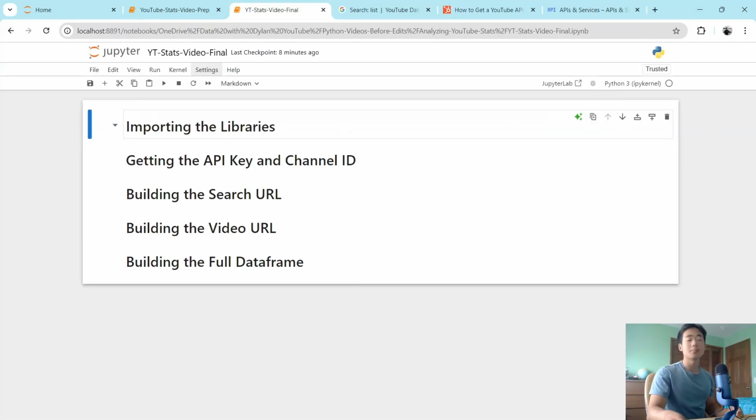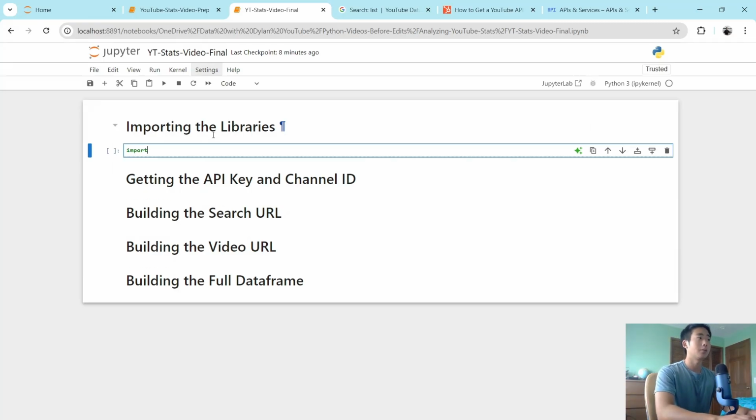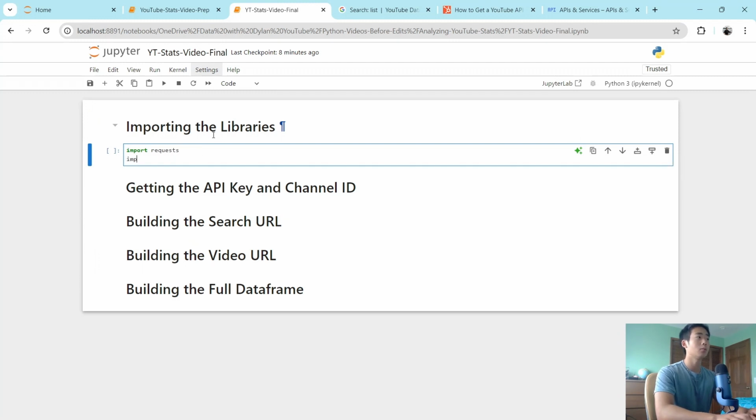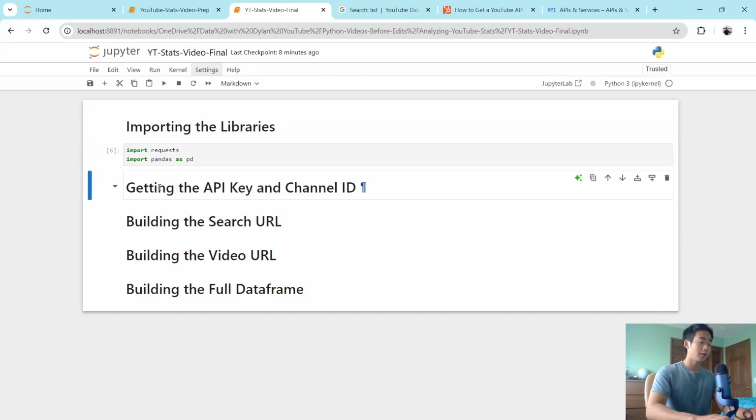Okay, so now I'm in the Jupyter notebook, and I split this video into different sections. First we're going to worry about importing the libraries, and there's only two libraries to import. It's going to be import requests and then import pandas as pd, and we're going to use requests to call the URL, and then we're going to use pandas to create the data frame. So I'm going to run that.